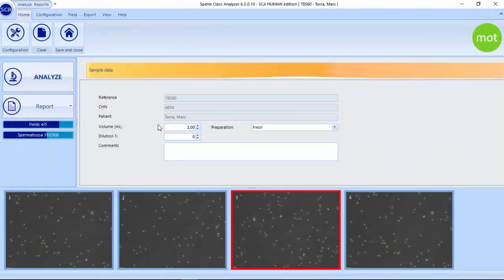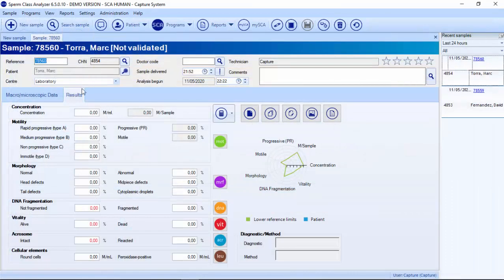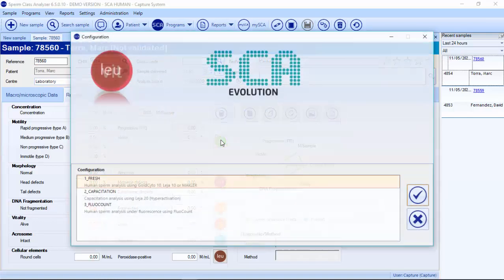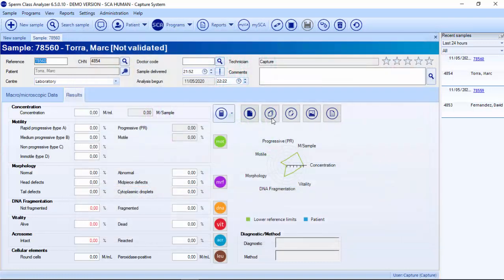Once it's finished, I just press save and close, and the session will be sent automatically to the shared folder. So in the main system, I will see this session to reanalyze later. Also, in the capture, it's possible to do not only the fresh sample, but also capacitation, swim up or gradient, and I can do the analysis.